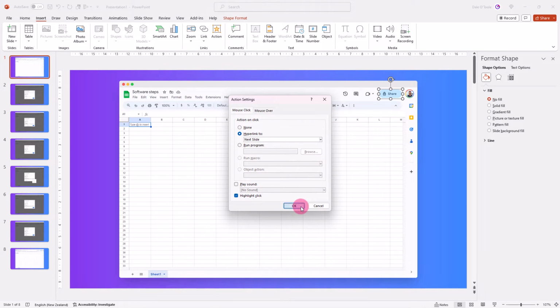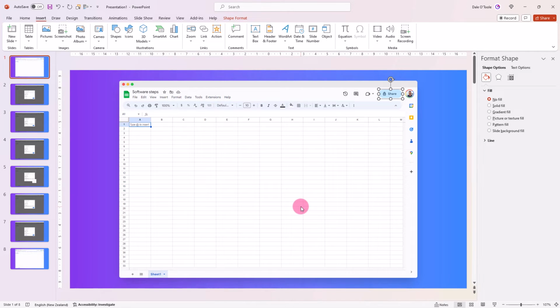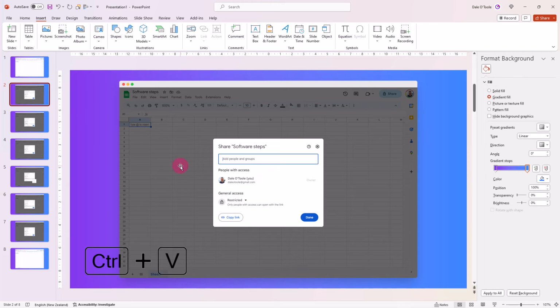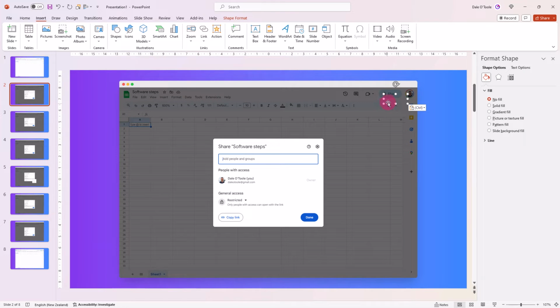Then click OK. I'll now press Ctrl C to copy that, and come to the next slide and select Ctrl V to paste it. And then move it over the very next part that we need to select. And I'll keep repeating this for all the other slides as well.